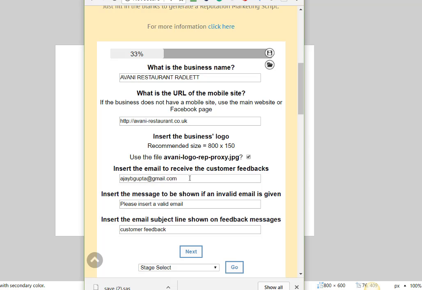Then we're going to put in the customer's email. And then you can put in the message if they've given an invalid email. So in this case, it just says, "Please insert a valid email." Now, the idea behind these is that if the email they've put in is not valid, of course, nothing's going to happen. So this will have an alert box, and because you can put in whatever text you want, it of course means it's multilingual. So then we would put in customer feedback for the subject line, but again, that's customizable.